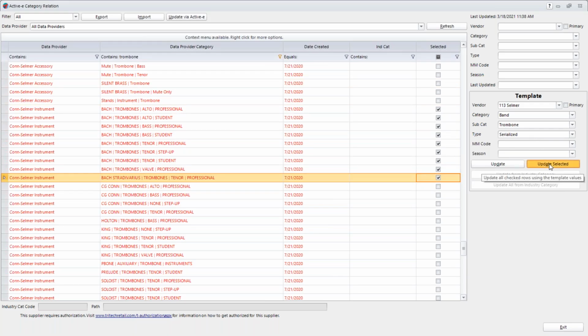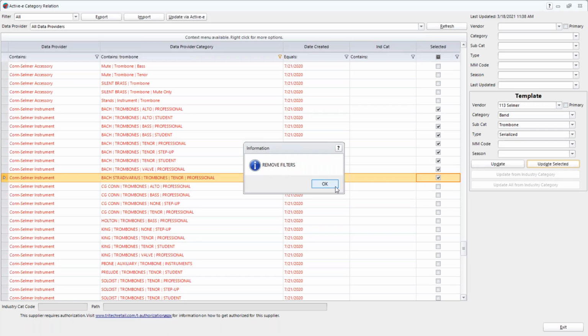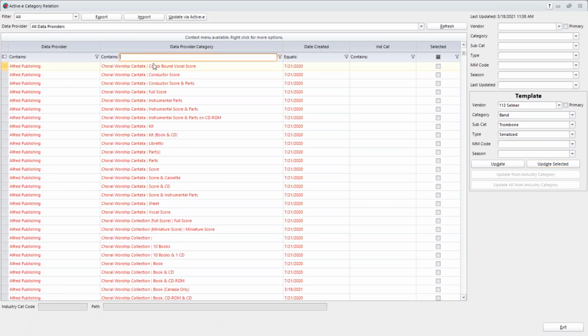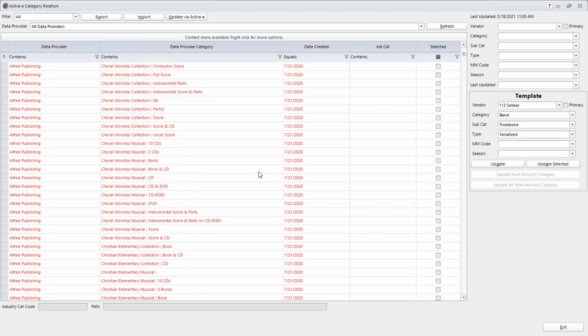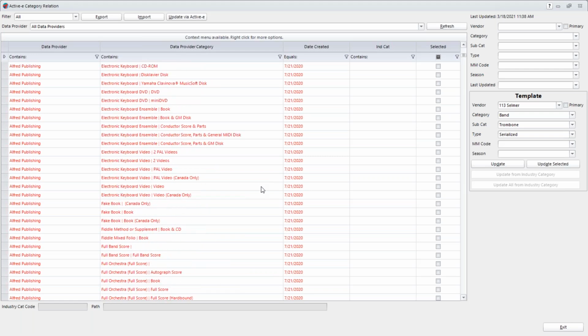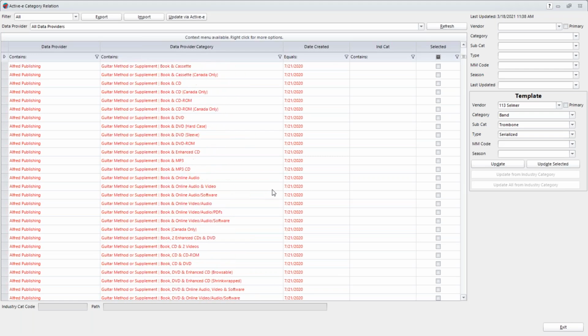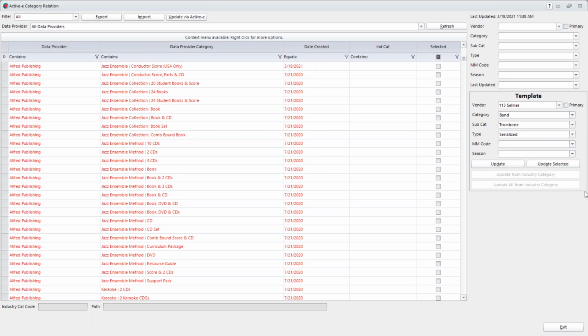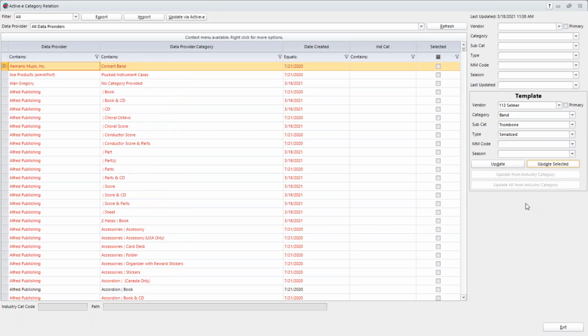Now you'll notice when I click this, it's going to say you have to remove your filters. So before you can click that, you'll just have to come back up here and remove that filter word up here in the category. Now they're still selected. If I scroll all the way down to the Conn-Selmer listings, they're all the way down there, but they're still selected. I'll go ahead and click update selected. You might have seen it said updating 9 of 9.